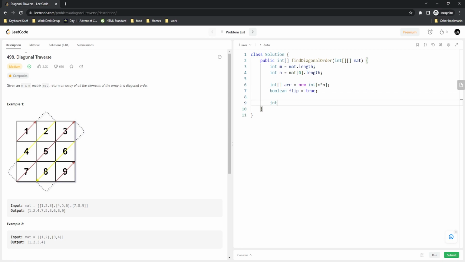So we're going to say int x is equal to 0, y is equal to 0, and index is equal to 0. And finally, we know that the first index of the array is always going to be matrix[0][0]. So we're going to say array of index plus plus is equal to mat[0][0]. And then we can start our loop. So we'll say while index is less than m times n. This is how we know we've gone through all of our indexes inside the matrix.